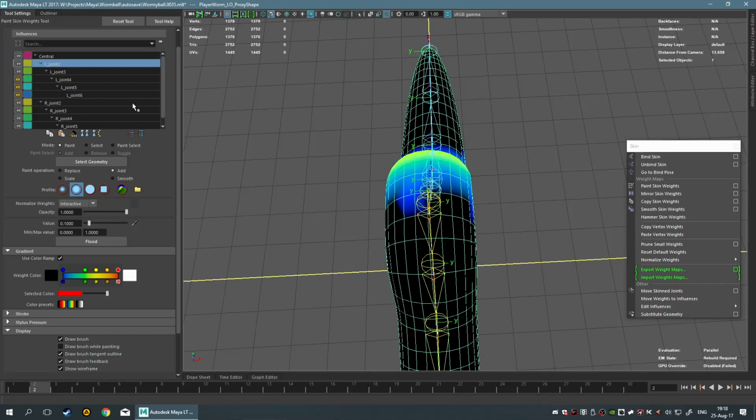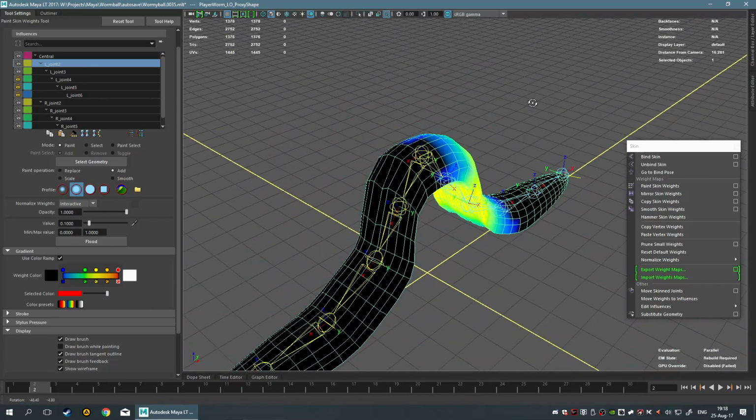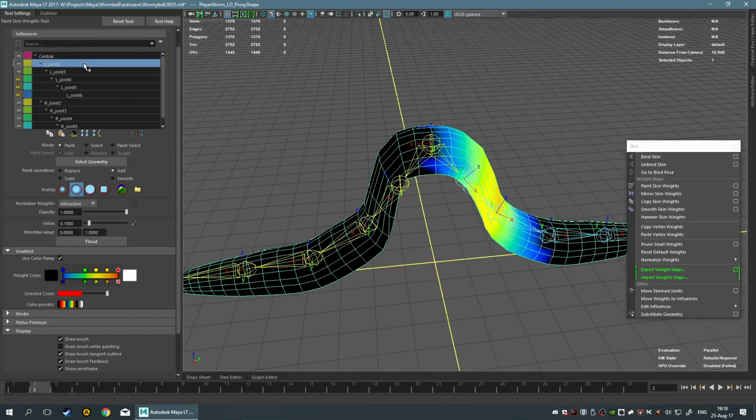Let's take a look at the other joints. Very simple, very nice indeed. We got this, and that. Very good.